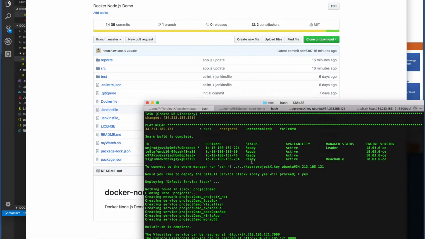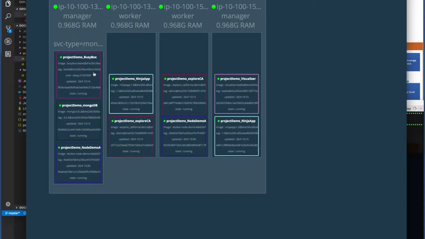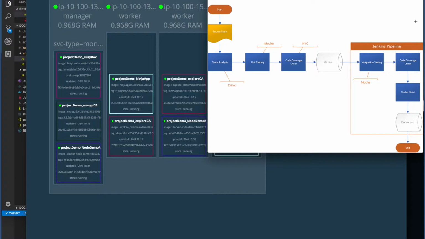Welcome back, everyone. When last we looked at our project, we had deployed a swarm and we had also deployed services to that swarm. We can see from the visualizer the currently running services. Our final scenario will be to utilize a Docker pipeline to provide continuous delivery capabilities.